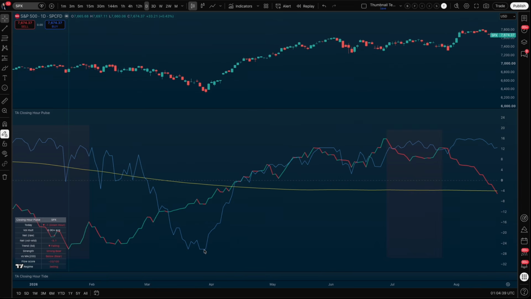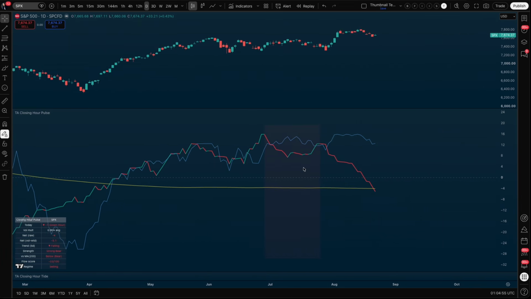And then at the end of March, beginning of April, we really started seeing price catch up to what the institutions had already been doing since the middle of February. Now, the inverse is also true.